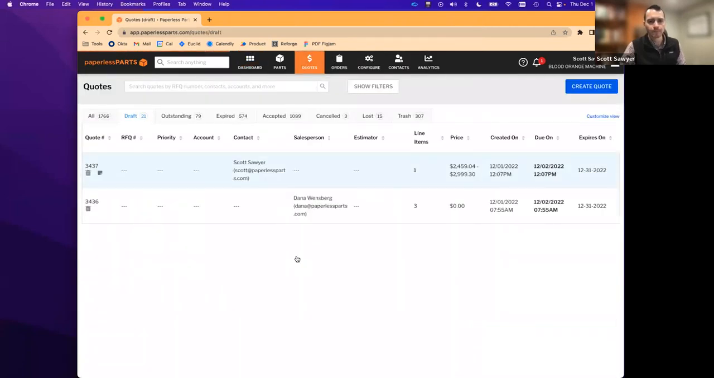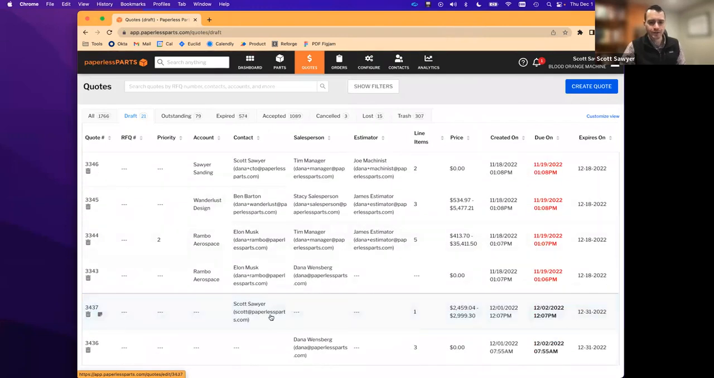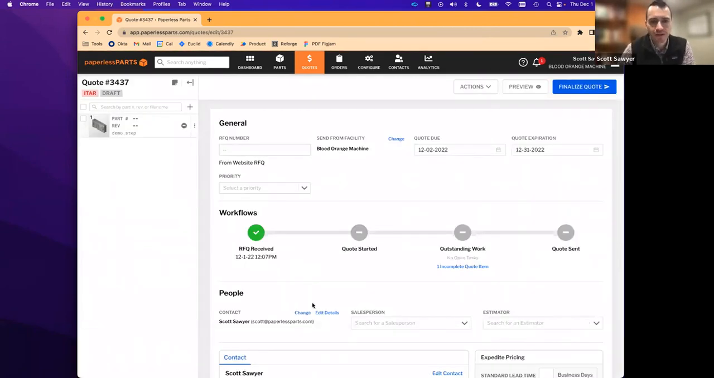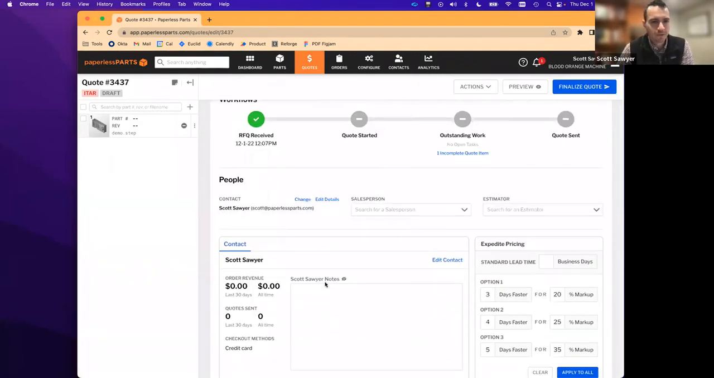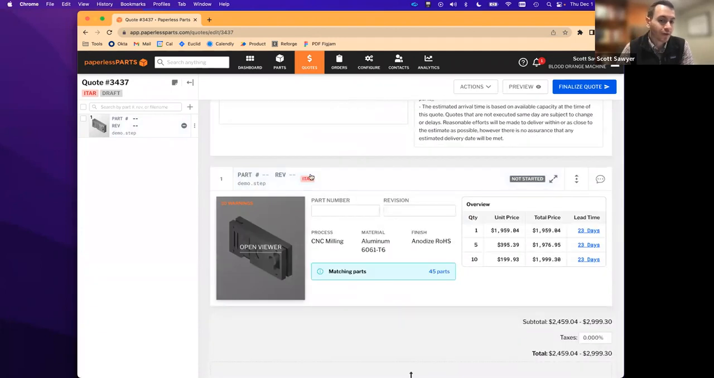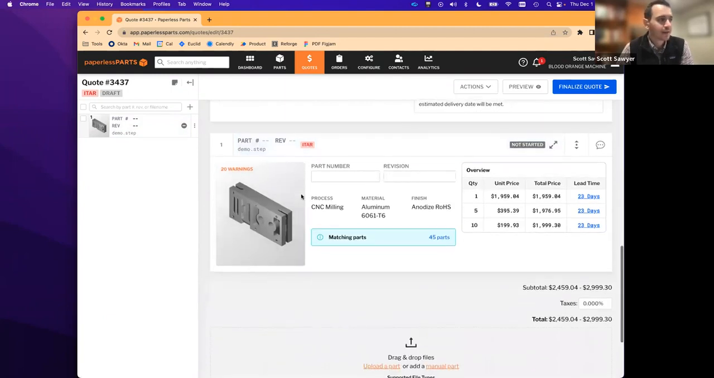So here we are, and here's this quote that I just submitted, this RFQ, and we're going to click into this. Here is the Paperless Parts quoting capability that you're probably all familiar with. You can see here's the STEP file that I uploaded. It's already marked as ITAR because when I filled out that form, I said yes, it contains export controlled information. It's been analyzed. There's already this initial costing that we can edit. And all the files are here, so you're not downloading them, unpacking them, uploading them back up to Paperless Parts. They're just ready to go.